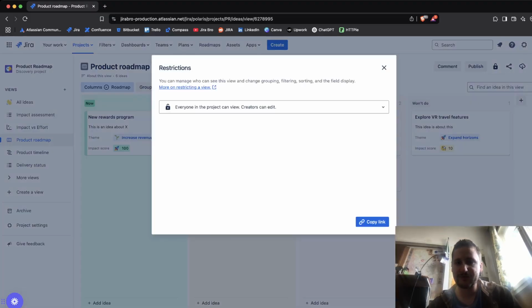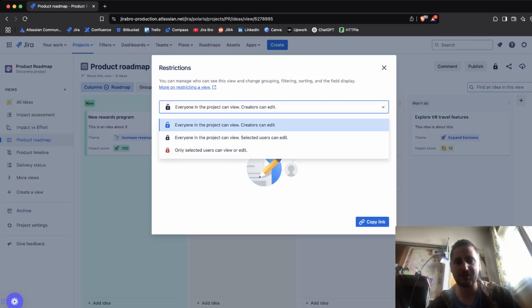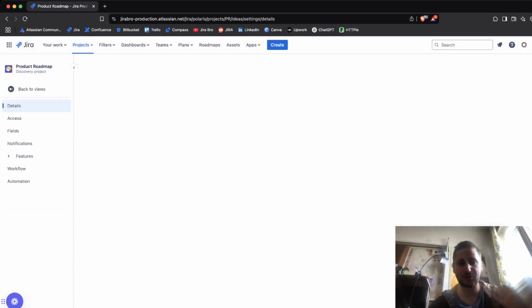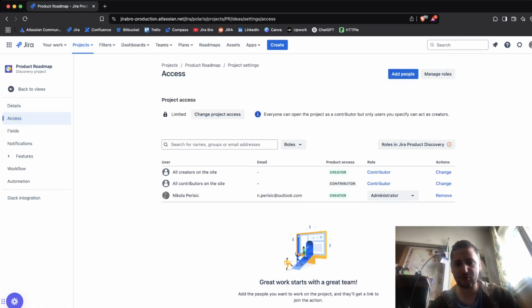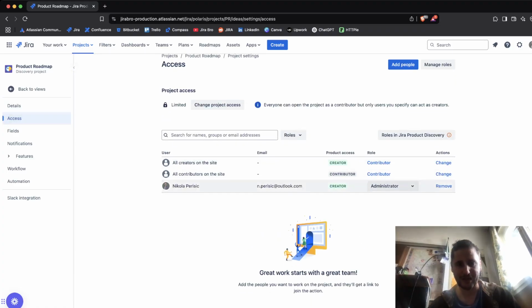Now, there is this access option in here where we have the restrictions. We can actually manage who can do this. So it's saying the creators can actually edit this. And now the question is, okay, how do we manage our creators? Well, we go to our project settings. We go to our access. I can see for myself that I'm the creator, right? And since I am the creator in here, I can make the changes.